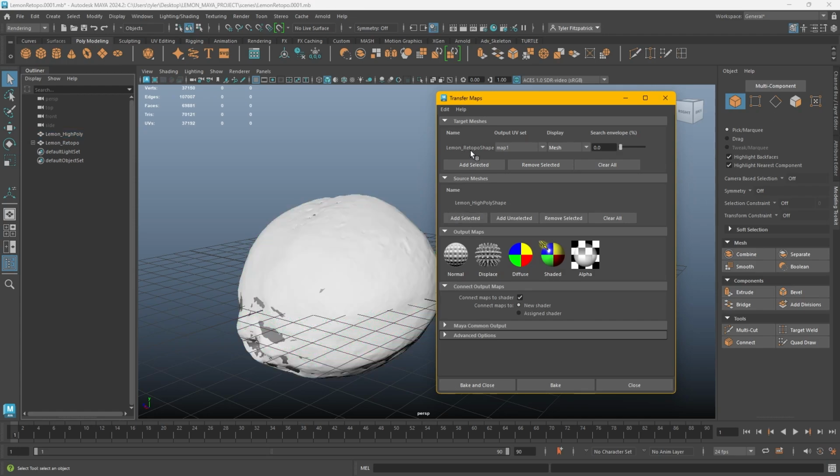Now, next to the low poly lemon in target meshes, there's a drop-down labeled display, which lets us turn on the visibility for the model's envelope, which is the search volume of the transfer map generation operation. And if I just turn up the search envelope percentage a little bit, I'll see that the envelope expands to contain the entire high poly model. This is important to do to make sure that the entire high poly model gets captured in the maps transfer.